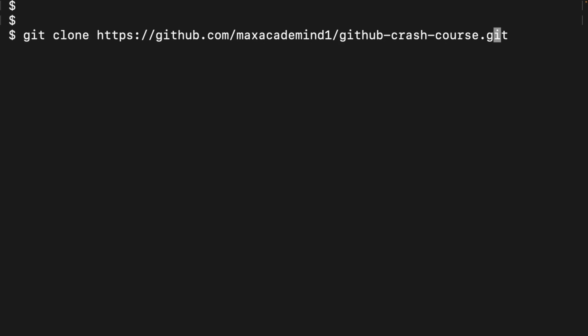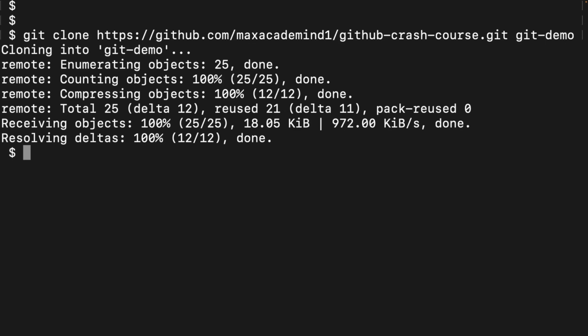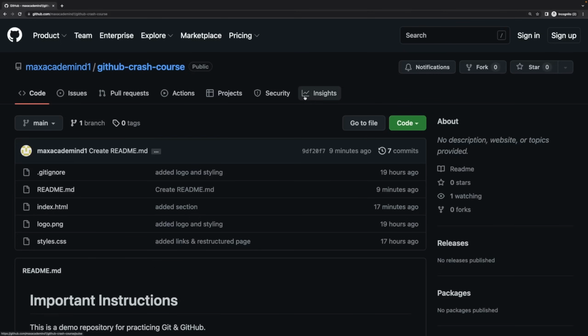If you don't specify a name, the repository name is used instead. So GitHub Crash Course in my case here. Here I'll specify my own name, which is git-demo. You can use any name, of course. If you now hit enter, this code is downloaded onto your local machine, in my case into a git-demo folder, and as I mentioned, a link to the remote repository is set up for you. And you can do this without being logged in or anything like that because this is a public repository.